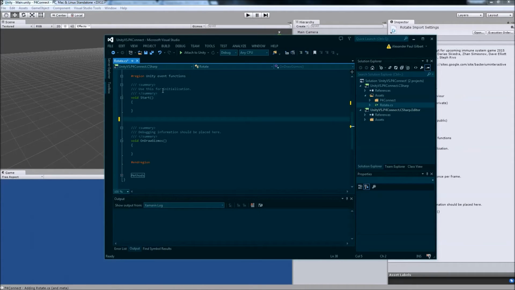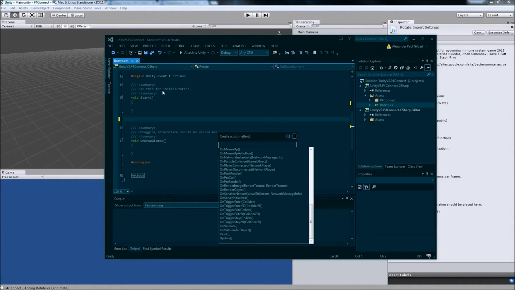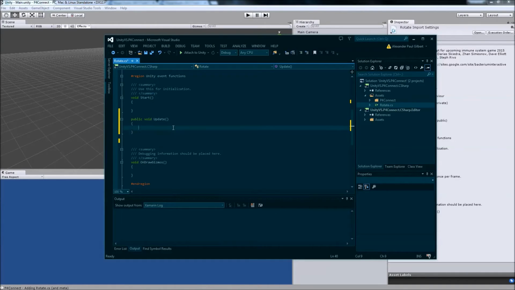Now one really good thing, there are plenty of good things about Unity VS, but one thing that I like particularly is that you can hit Control-Shift-Q and that's going to bring up this prompt. Now I want my update function. What this does is it lists all of the Unity event functions. So if I wanted to, I can make that function. But I want the update one. And it puts it in for us. So that's really helpful. And all we want this to do is rotate our thing around. That's not what I wanted.